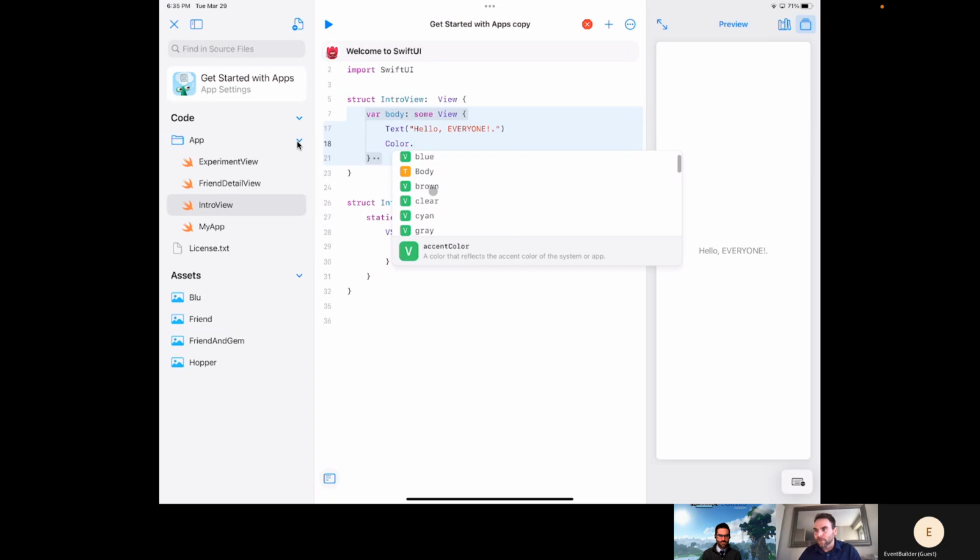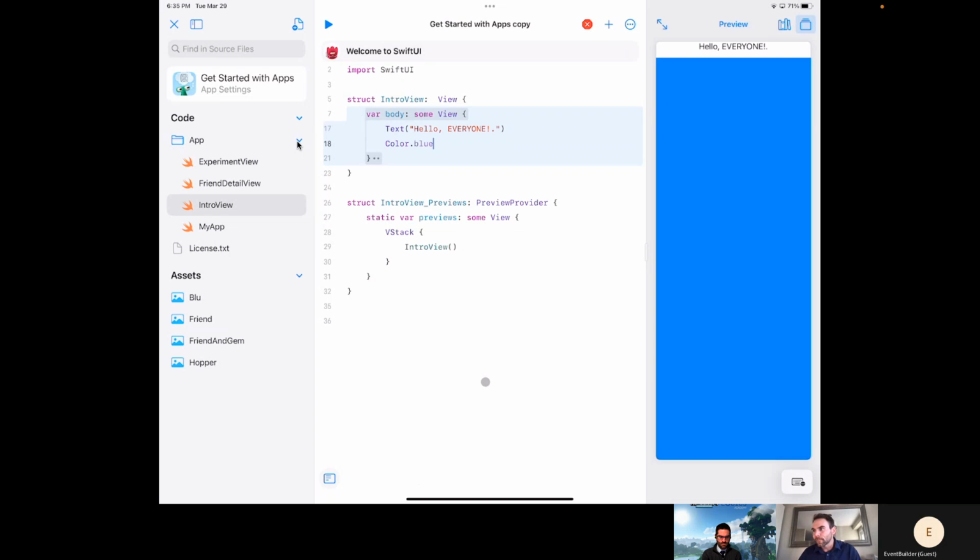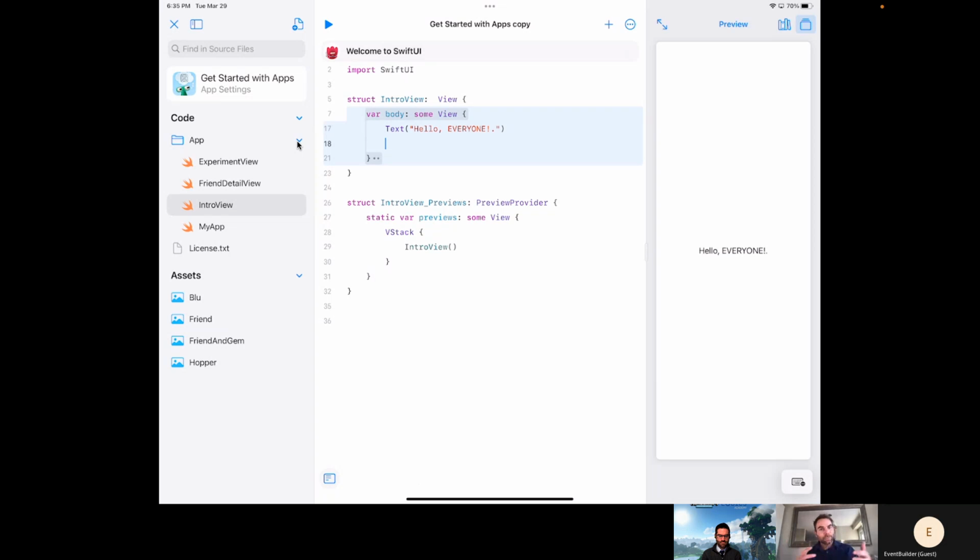Isn't that cool? And so if I type, say, blue, and I put it in, that's not good. What happened? Well, the whole screen turned blue. As a matter of fact, our hello everyone got bounced to the top. So that's not good either. So what's really nice, again, is that you can get rid of it and it goes back. So you can really play around here.